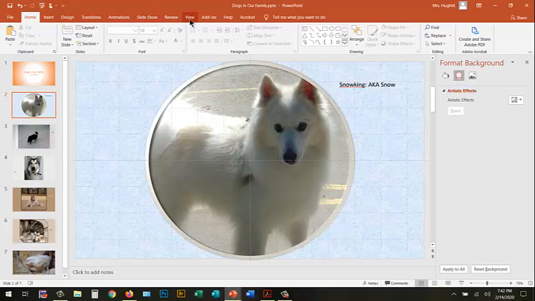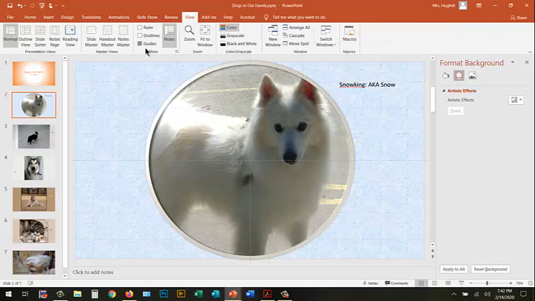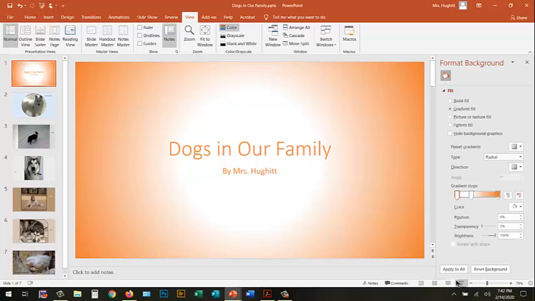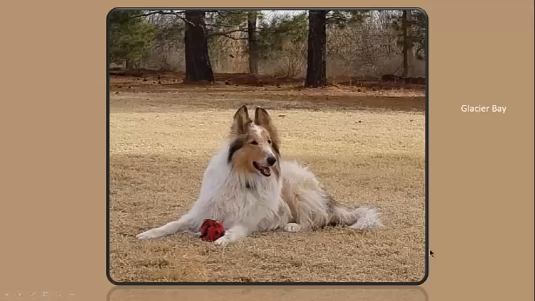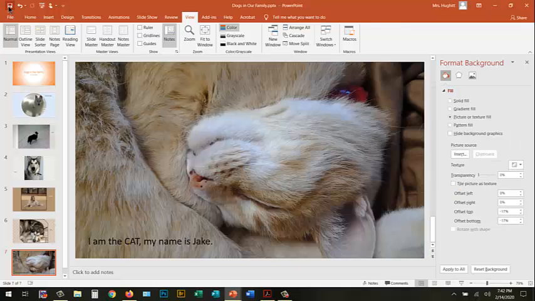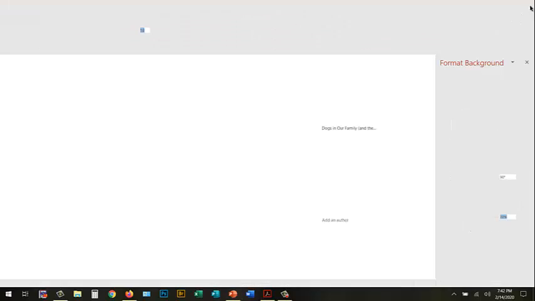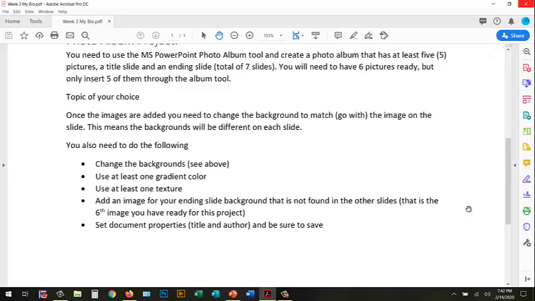I'm going to turn my grids and all that off now. One more time through, make sure I'm happy. There we go, we got a background. Some don't have the borders on them, and I could go back and fix that. But you get the idea of what you're to do. Hopefully that will get you through this week.